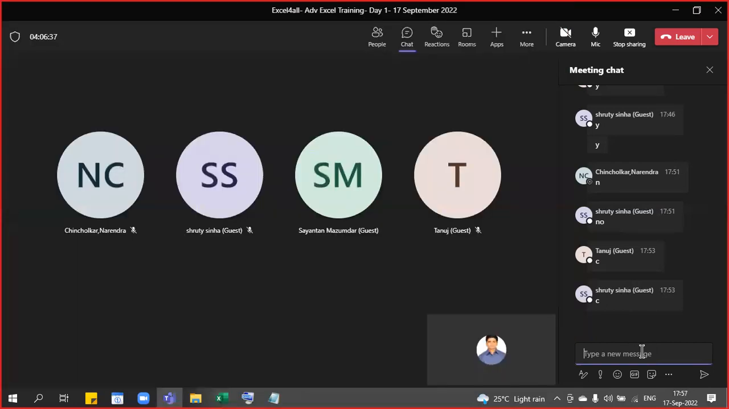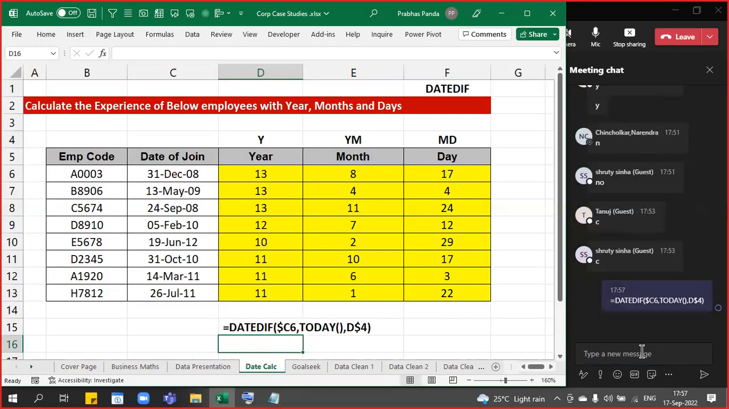All right. So I hope this makes sense. Helpful, time saving.